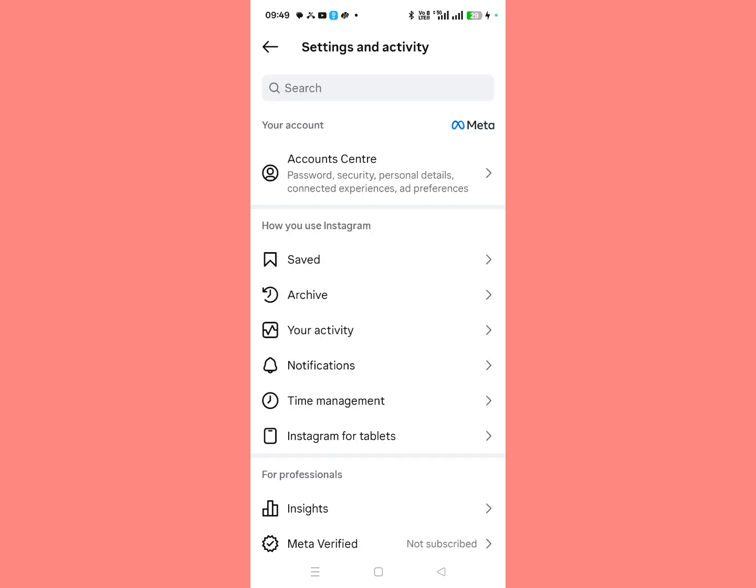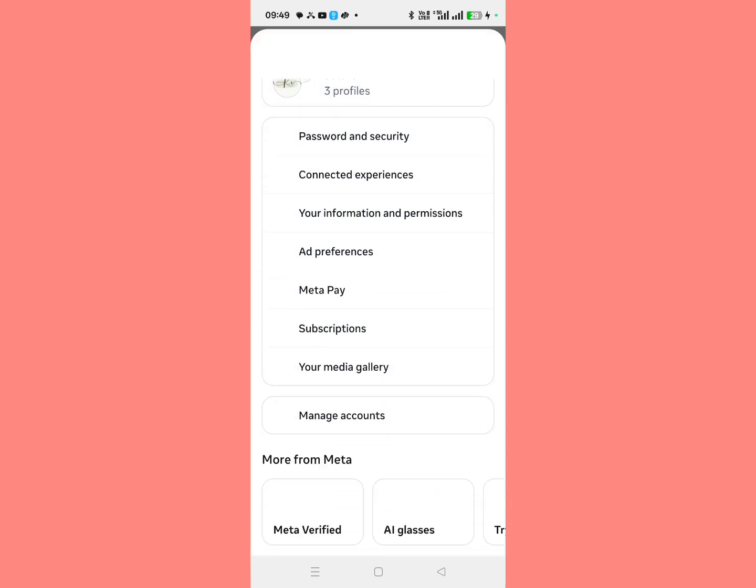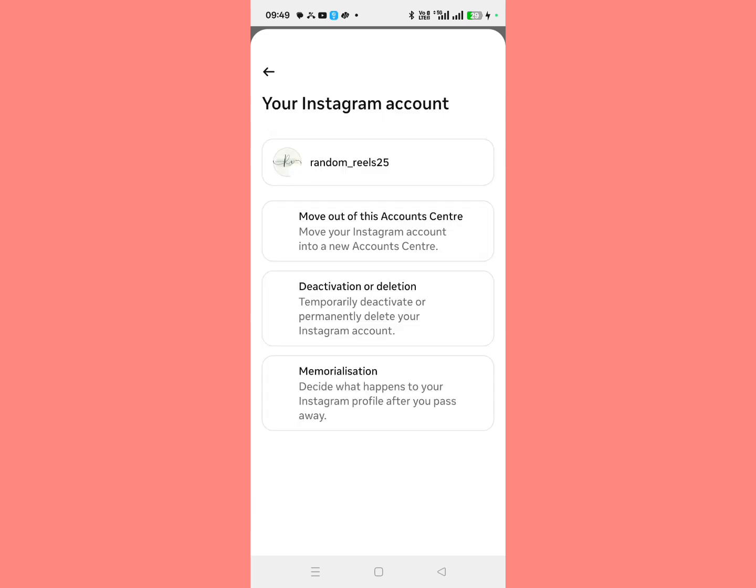Now click on Account Center, scroll down and go to Manage account. In the bottom you can see it, just click on it, and here you have to select the account which you want to delete permanently. Simply you can see here Manage account, this one, just click on it.